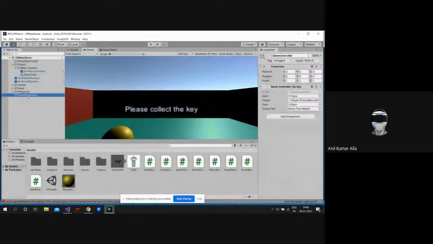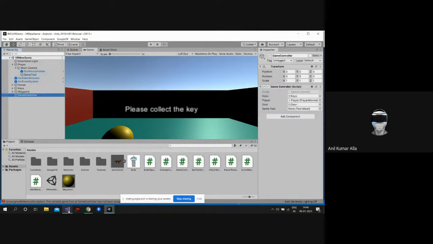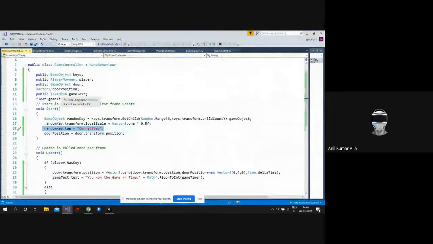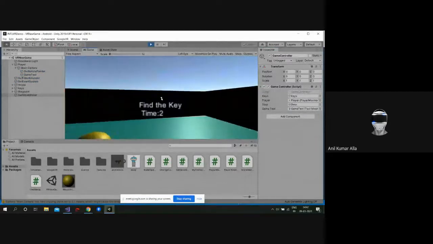So now I need to take this text component into the game controller. What I have done is I created a text mesh. This is not a text because this is not from the user interface. This is just a 3D text, so that's why it's text mesh here. This type of component is text mesh. So what I need to do now is drag this text into this box, and same thing. When I press play, find the key, and it will display my time.